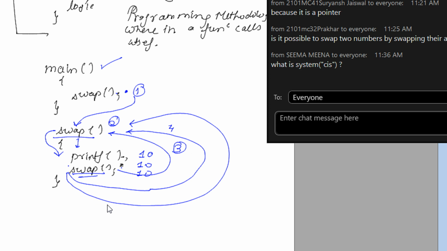Seema, CLS is a Windows command to clear the terminal. So before executing the command, I just use CLS so that the terminal can be cleared. Even if it is not given, there is no issue.